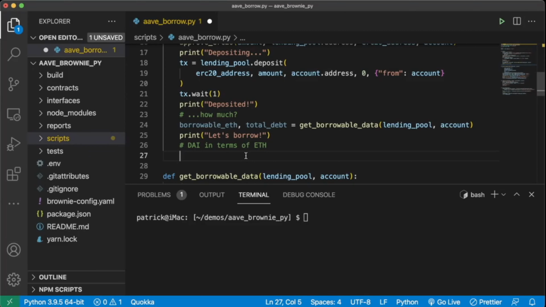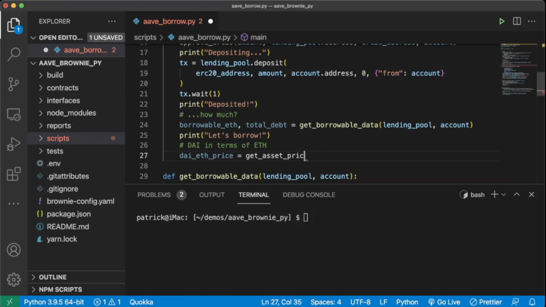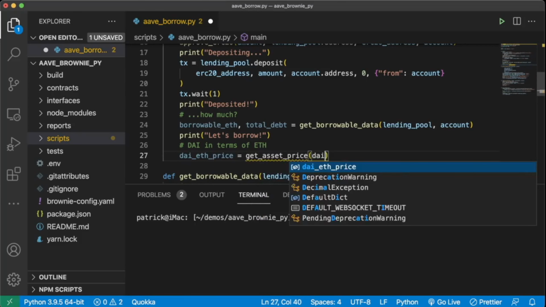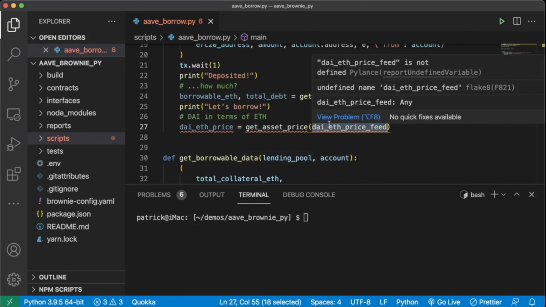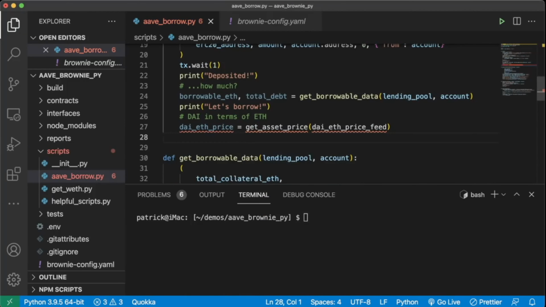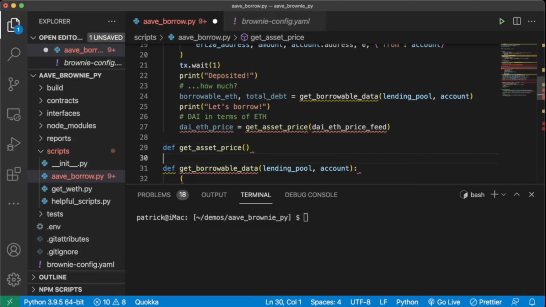So let's go ahead and create a function to get us this conversion rate. We'll say the DAI to ETH price is equal to get asset price. And then in here, we'll pass the DAI ETH price feed. This will be the address of the DAI Ethereum conversion rate. Let's go ahead and create this function. Call it def get asset price. And the parameter it needs is going to be price feed address.